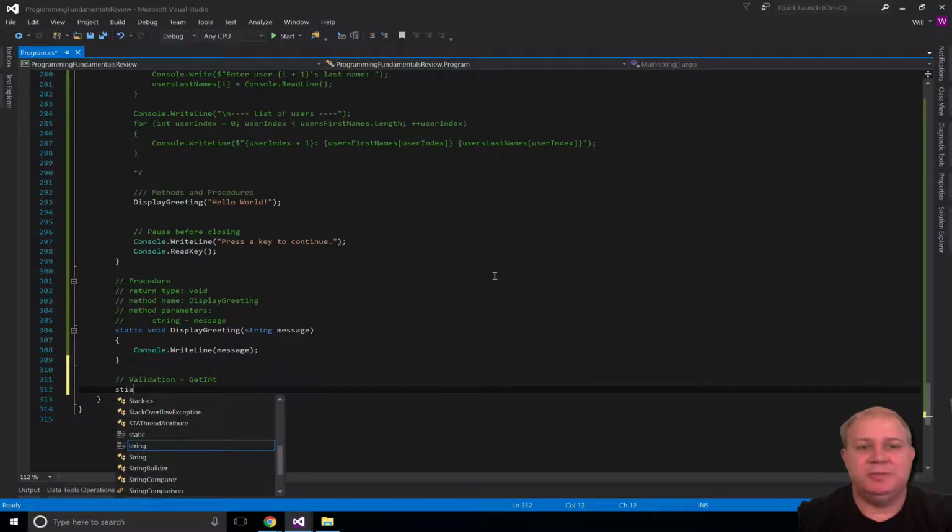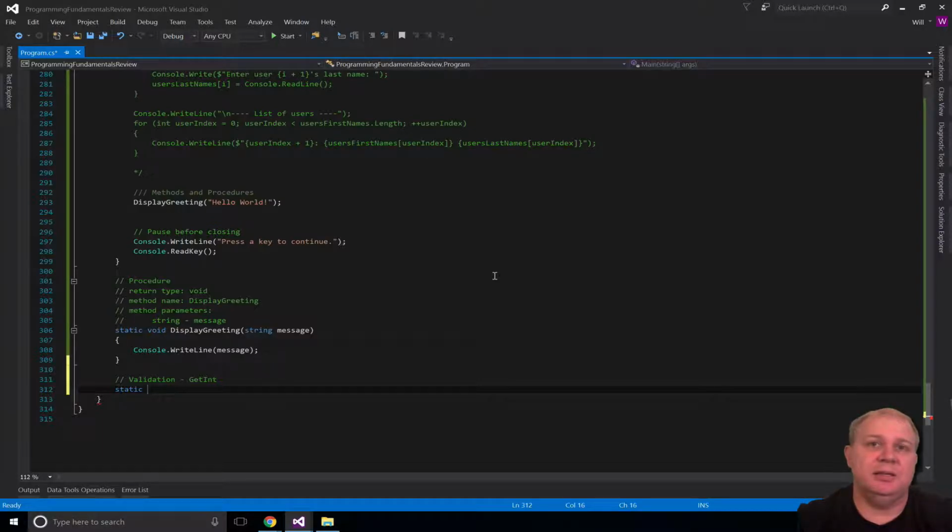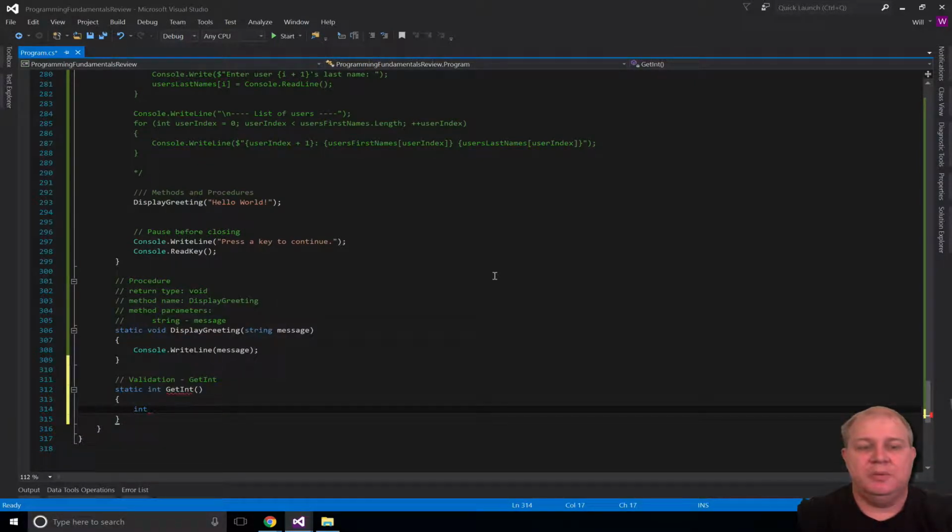And for this, we'll put static on here. Makes it a little easier to use right now. Later we'll talk about static and why you should limit how much you use it. And for this, we're going to return an integer value here. We're going to create a variable for that value that we're going to return. I'll call it validated int.